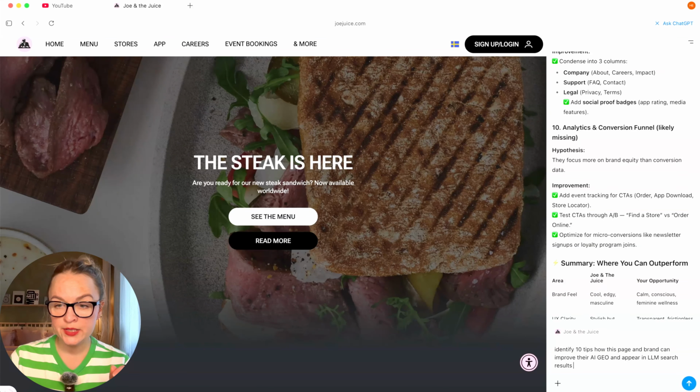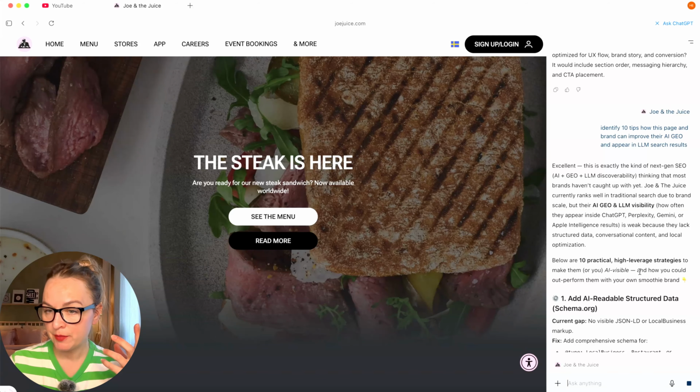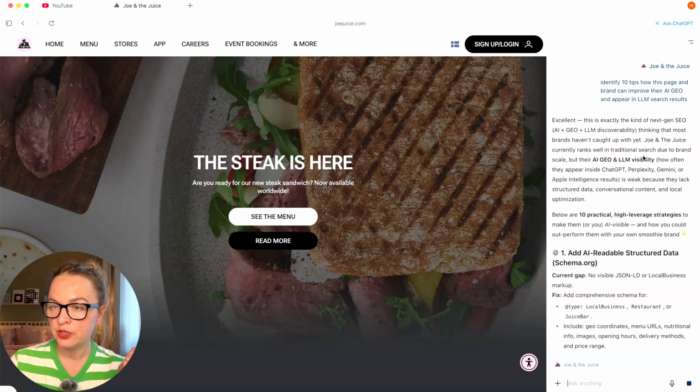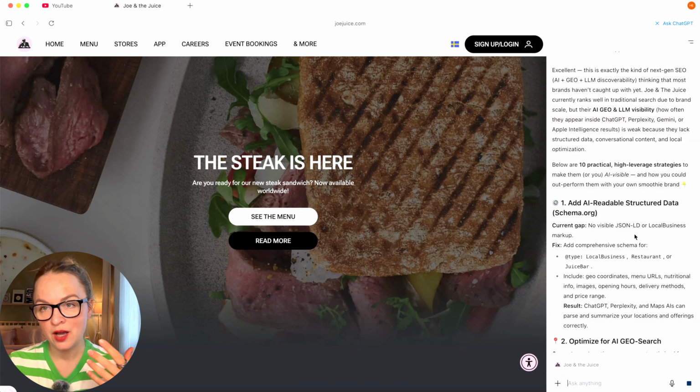So what we want to ask is, let's say, identify 10 tips how this page and brand can improve their AI GEO and appear in LLM search results. Here it comes back with an assessment. It says that this page ranks well in traditional search due to brand scale, but their LLM visibility, how they appear in ChatGPT, Perplexity, Gemini, is limited and weak because they lack structured data, conversational content, and local optimization. And it does give us 10 practical high-leverage strategies to make them visible.